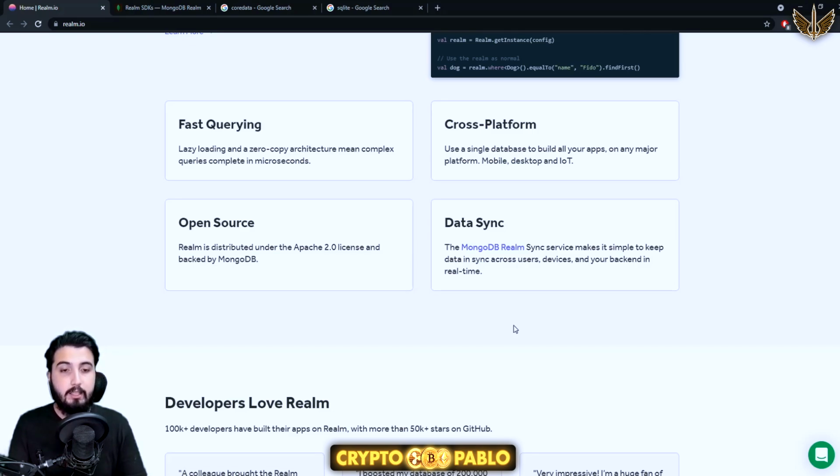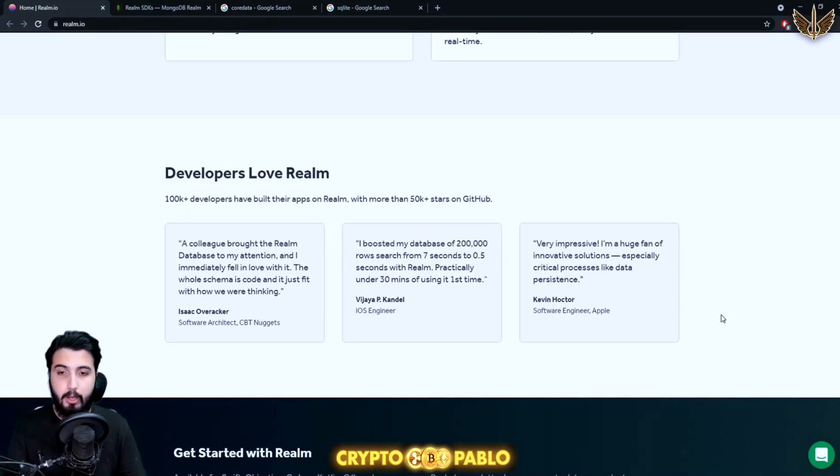And then data sync. The MongoDB Realm sync service makes it simple to keep data in sync across users, devices, and your backend in real time. Now, obviously, the developers who are actually developing can understand all these terms a lot better, trust me, than I can. So from what I know from reading the reviews, I think that's going to help all the developers out. They're saying that there have been 100,000-plus developers that have built their apps on Realm, with more than 50,000 stars on GitHub.